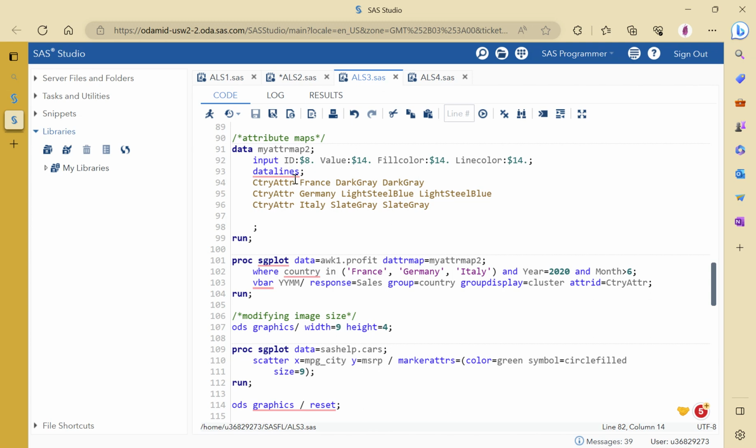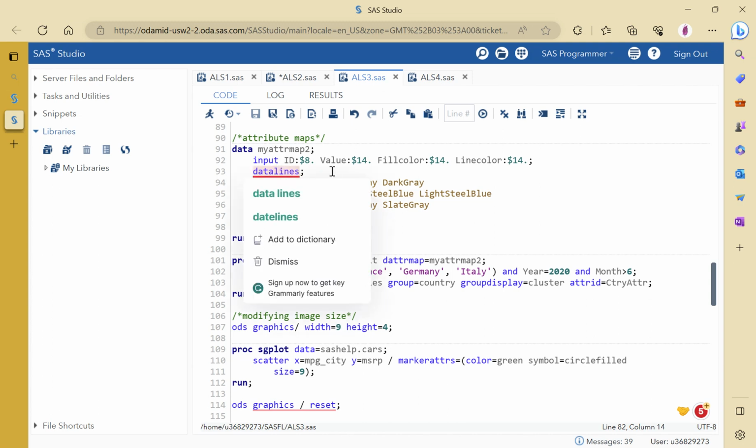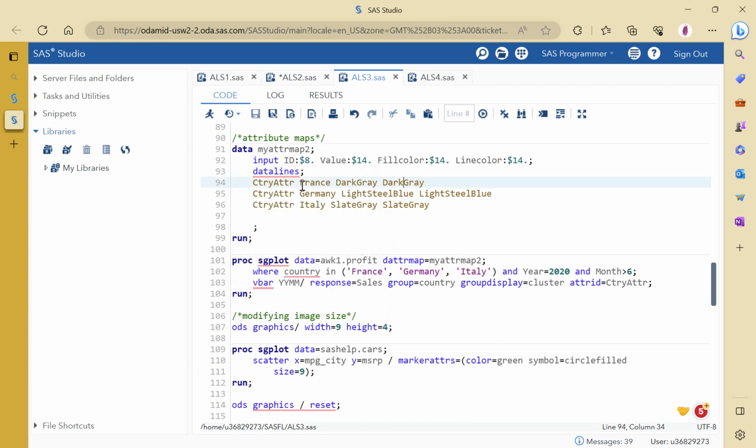So we created one using the input and data line statement for the countries France, Germany, and Italy, and assigned them the universal ID country attribute, so that all the particular countries that meet this ID are going to have this attribute mapped onto them. That is, going along with these columns, they are going to have a fill color of dark gray and line color of dark gray.